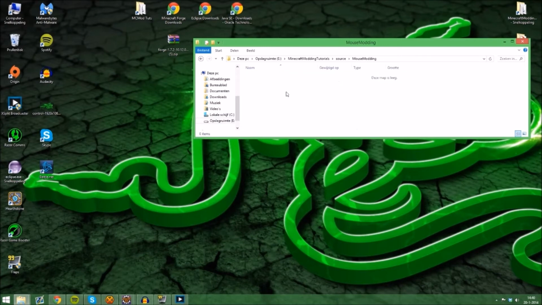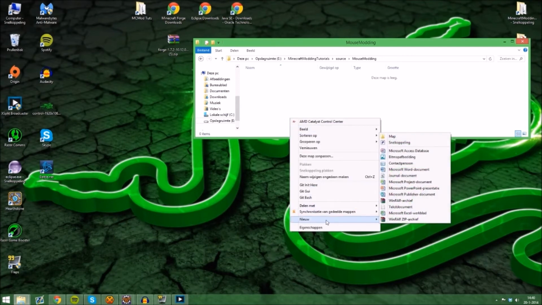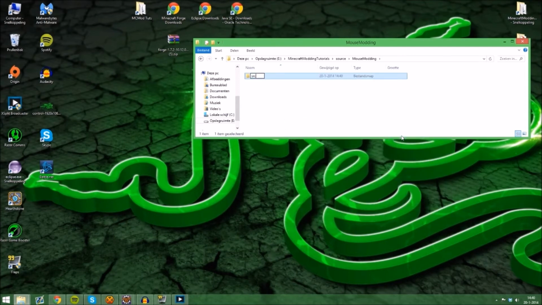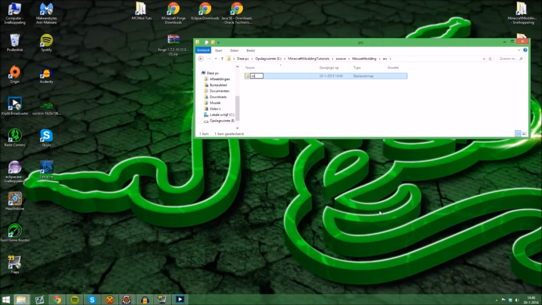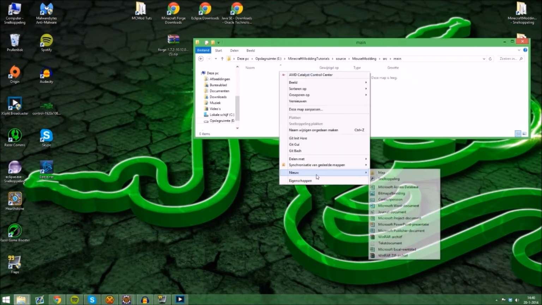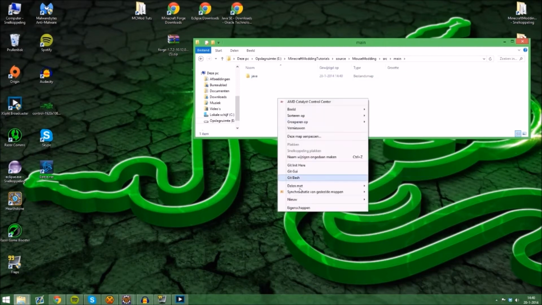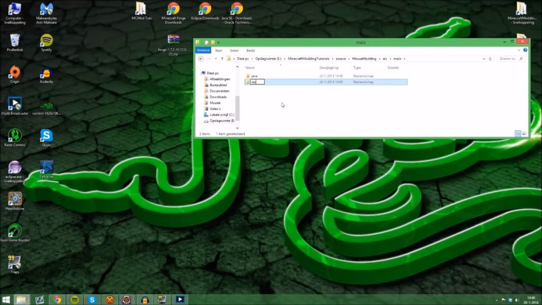So mouse modding, we'll open that and we're gonna create a new folder again. We're gonna create a lot of folders. We're gonna create the SRC folder, which is gonna hold all the sources. And inside there we're gonna make a main folder. And inside there we're gonna make a Java folder and a resources folder. So the Java is gonna hold all the Java files, what you'd make in Eclipse. The resources is gonna hold all the assets. For example, it's gonna hold textures, name files, sounds, models, and stuff like that.